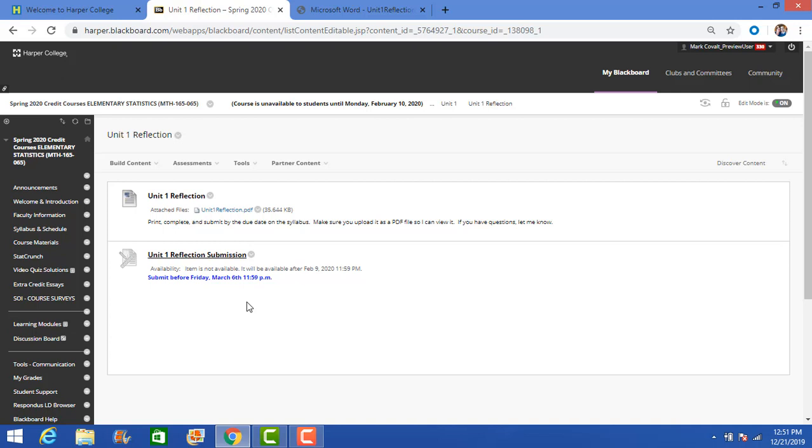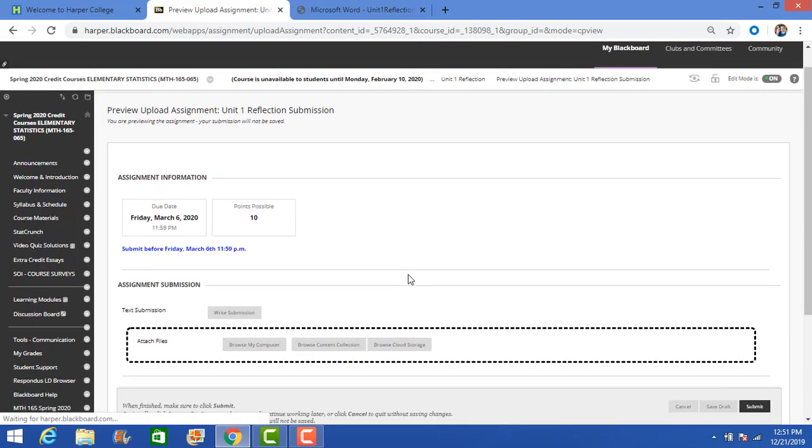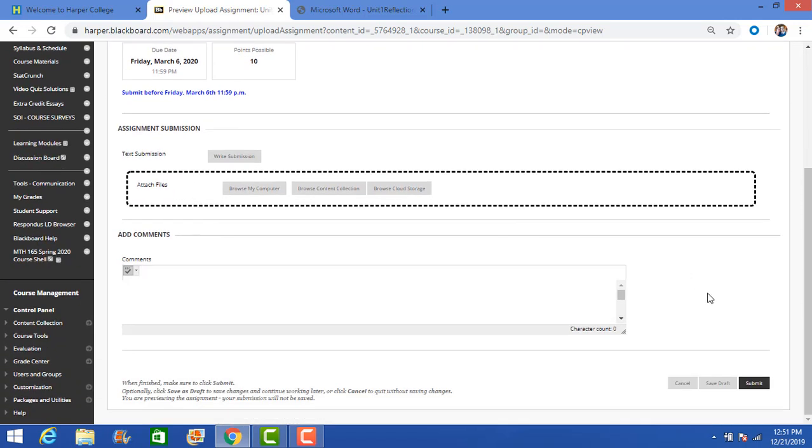And then you're going to submit it. The way you submit it is you click on the submission here. It's going to give you a way where you can browse your computer and select the file that you're going to attach, just like you would attach it to an email. Once you attach the completed reflection that you've scanned and saved, you're just going to hit submit. Now be careful. Once you hit submit, you can only hit submit once. So make sure that you can see it as a preview.